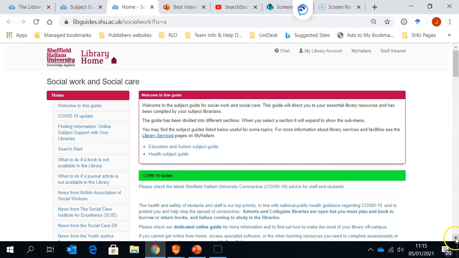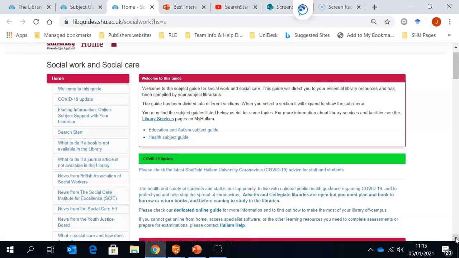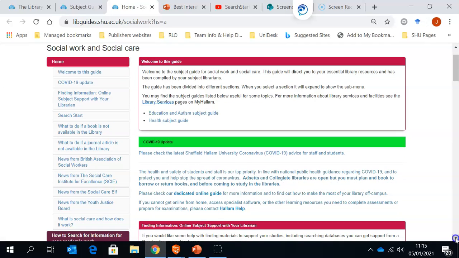From here, we've got this introductory homepage to the guide, which is well worth having a look at. On the left-hand side here, we've got something called Search Start. This is an online package which will take you through all of the steps on how to do a search that we've looked at. So it's a good reminder for you.